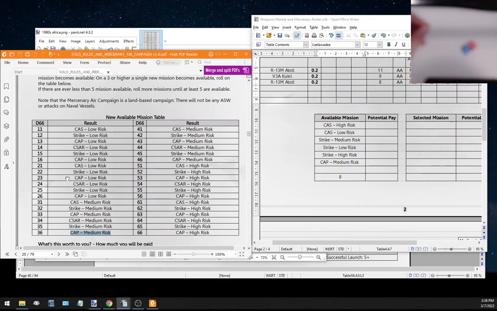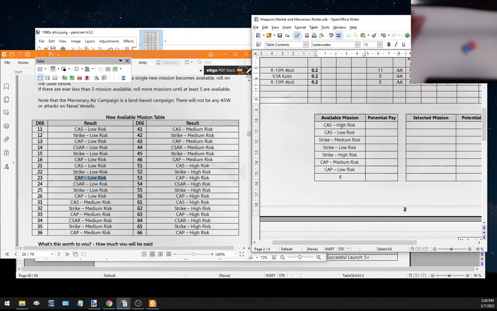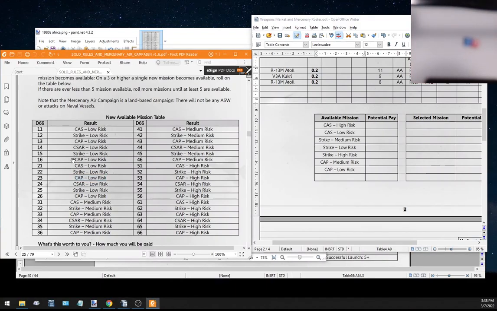2-3 is a combat air patrol, low risk. How many have I got so far? 1, 2, 3, 4, 5, 6, 7. One more to go. 1-6 is a combat air patrol, low risk, which is the same as the one before. I just copied it over.